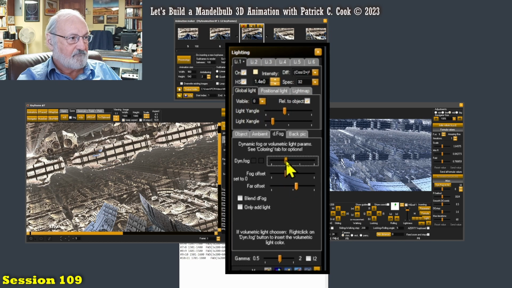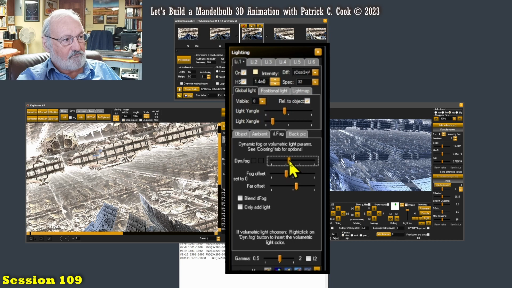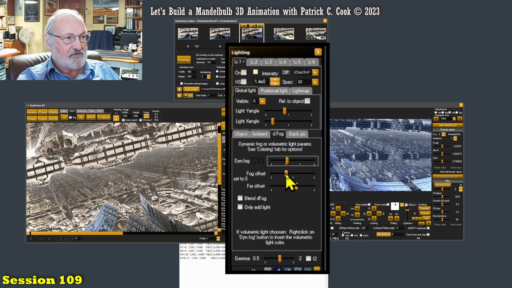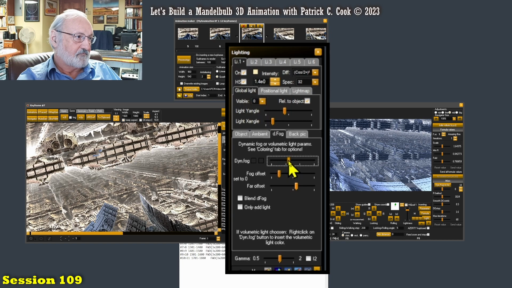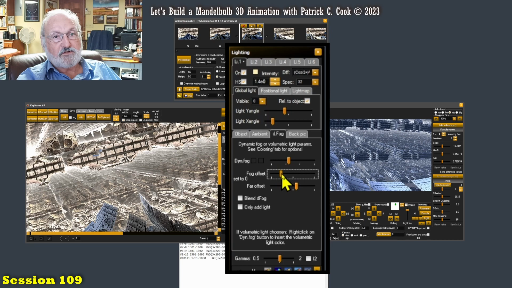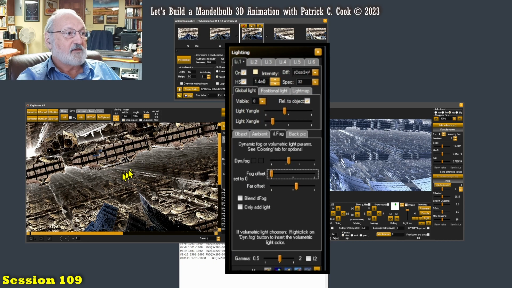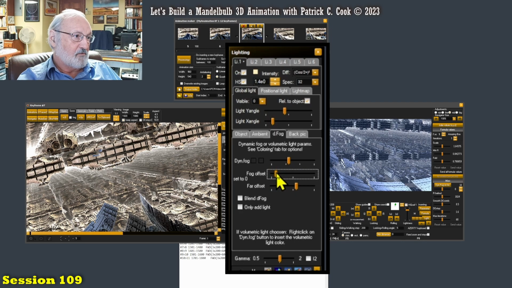Wow. Look at that. It's all muddy. It's muddy. It doesn't look good. You know, to be honest with you, I don't think dynamic fog adjustments is what I want to do. It's not really helping me any. I can't seem to get rid of that muddiness. All right. I don't want my scene dark like this.